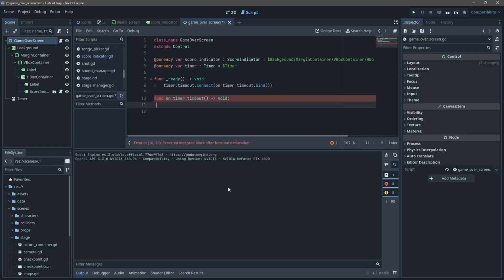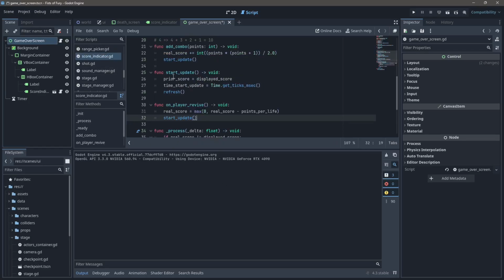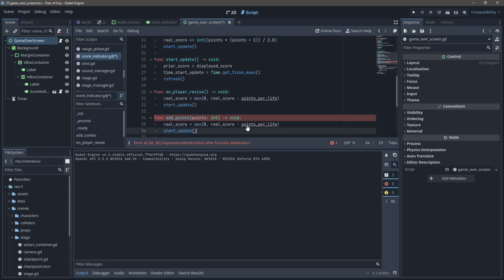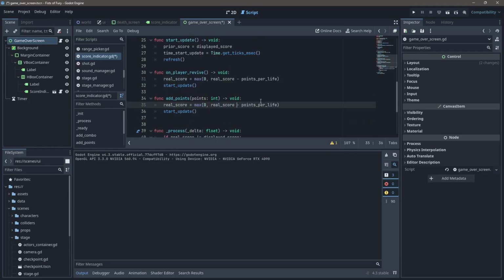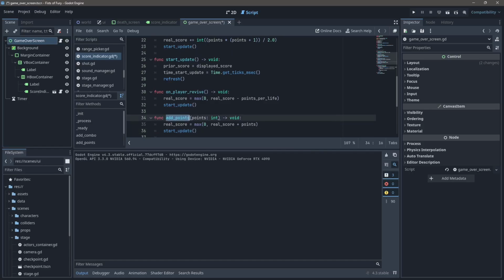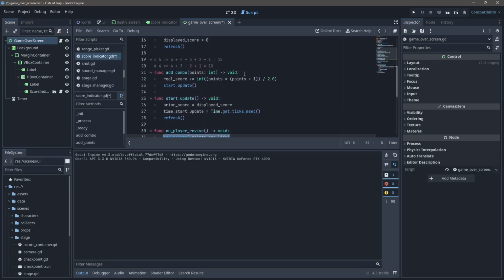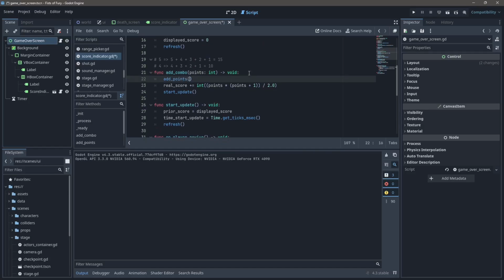So we will, let's hop over into the score indicator. Do we have a method? We don't currently have a method to just add points. Let's just create that. I think we can refactor this just a tiny bit. And we'll start with this. So the real score is going to be real score plus points. And so here it's just add points minus points per life. And here we will add points, this formula here.